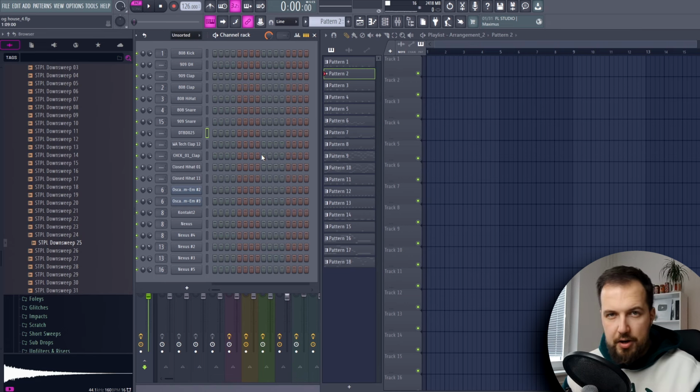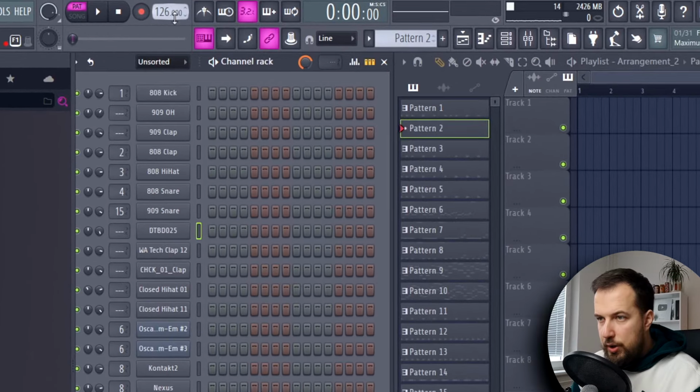So now let's get started with the track. Before considering the sample that we are going to use, I wanna make the drum groove first. I set the BPM to 126, turn on the swing knob so everything is more groovy and offbeat, and let's get started on the drums.